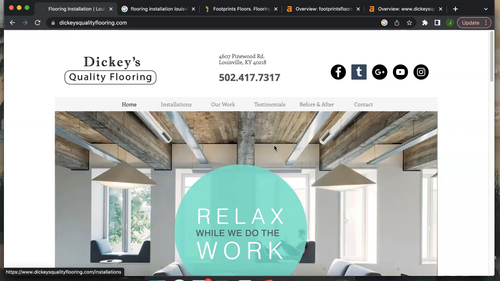Now, when we talk about content, it's really important that we talk about keywords. So let me explain what those are. Let's say someone needs some flooring services, but they don't have a company in mind. They might go to Google and search something along the lines of flooring companies near me, flooring installation, Louisville, Kentucky, flooring contractors, Kentucky, things like that. Those are all examples of different keywords.